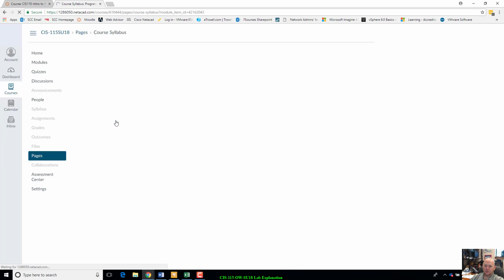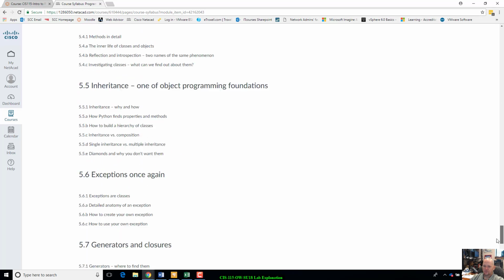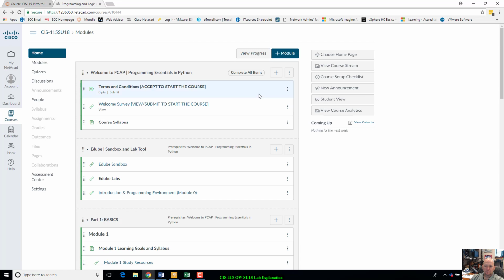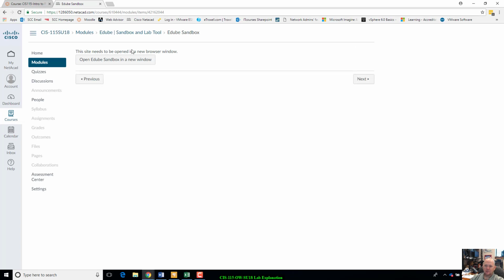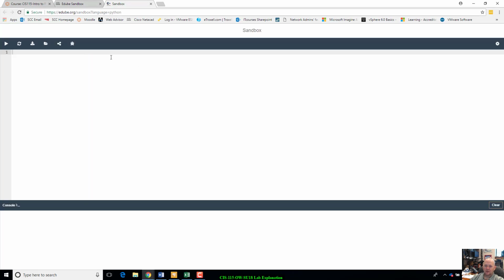You can look at the course syllabus. That just shows you everything in there. Looks like a whole bunch, but it's not too bad. And hopefully I pronounced it right, the Adobe Sandbox and a lab tool. If you click on the Adobe Sandbox, you get this link right there. Here's a Python environment you can use. That's one thing you can use.